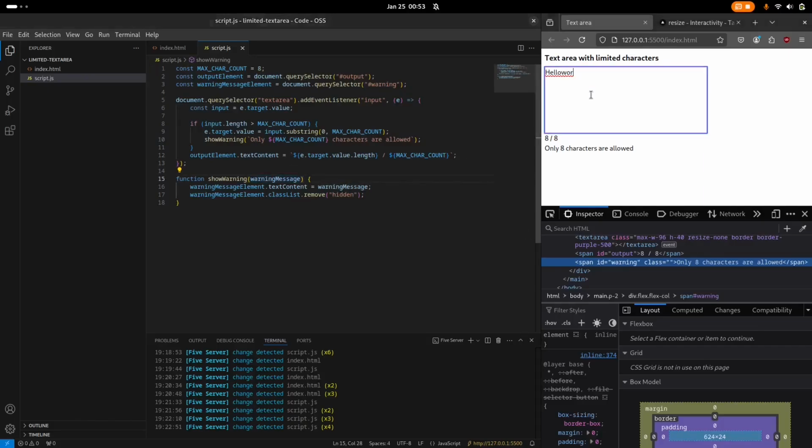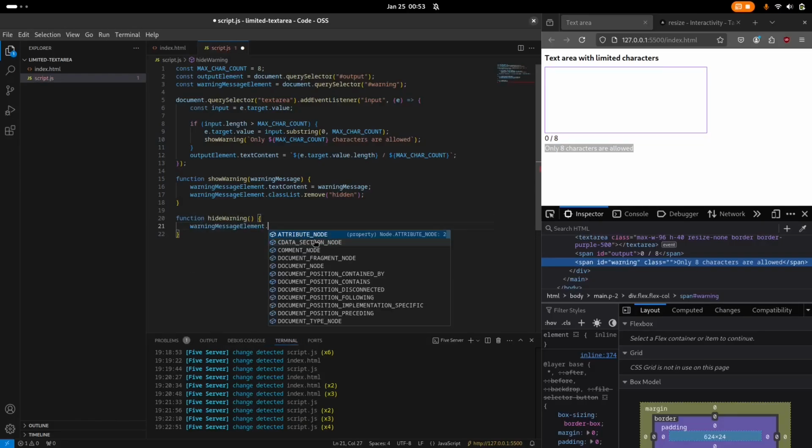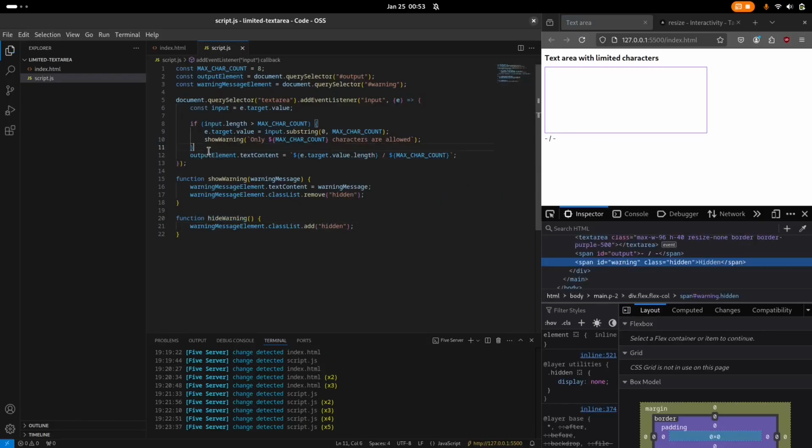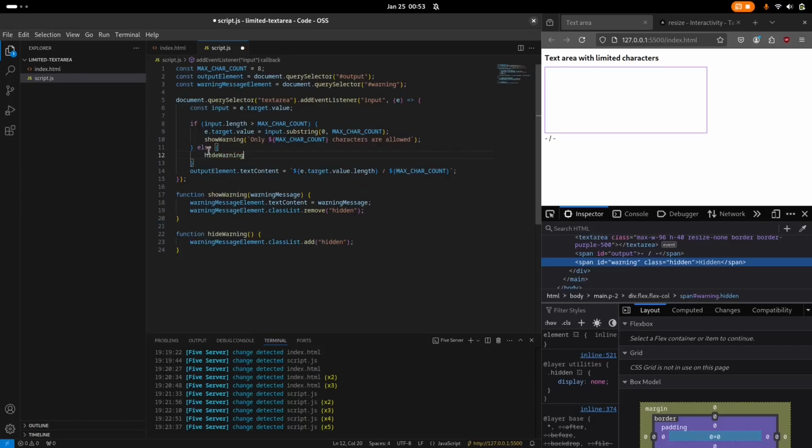So the problem is, even if the user is going back into the text area and changing the text, this message is not updated, it is not hidden, so that's not good. So let's make another function here, hideWarning. It is going to just set the hidden class back again. This hideWarning we are going to do in the else block of this. So what we are doing is, when the user types something and the characters are within range, the warning is going to be hidden, otherwise the warning is going to be shown. And now if I change this such that the string is valid again, the warning is hidden automatically.